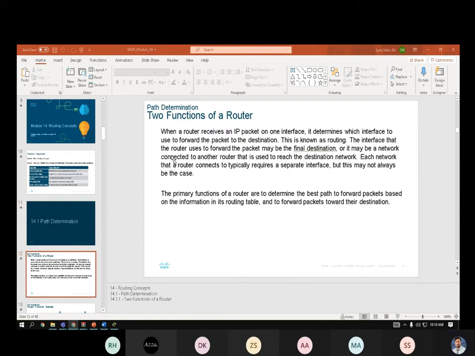The router has two functions, as I explained before. When the router receives an IP packet on one interface, it determines which interface to use to forward the packet to the destination. This is known as routing. So the router receives the packet on one interface and determines which interface is used to forward it. It will check whether it is a gigabit 0/0 interface, a serial 0/1 interface, or which interface needs to forward. This is called routing.